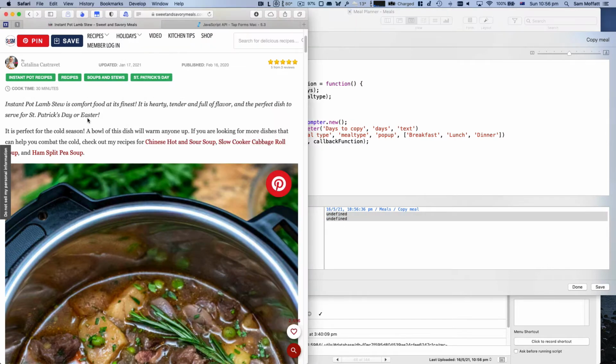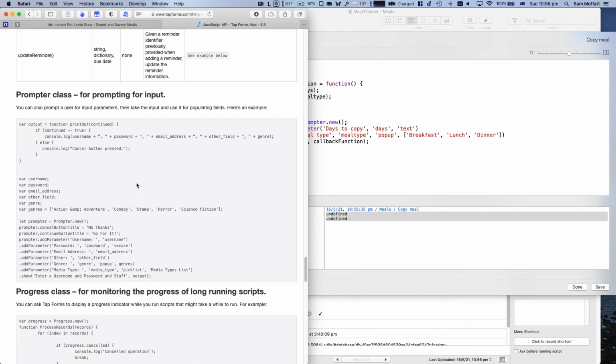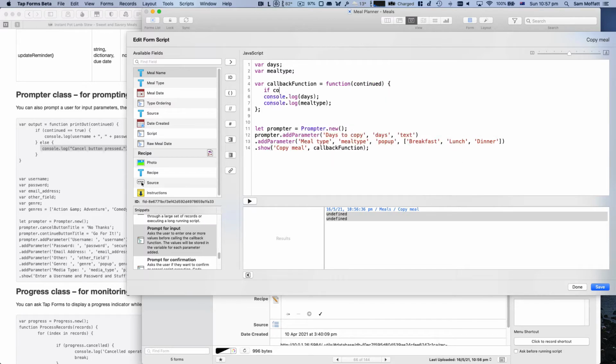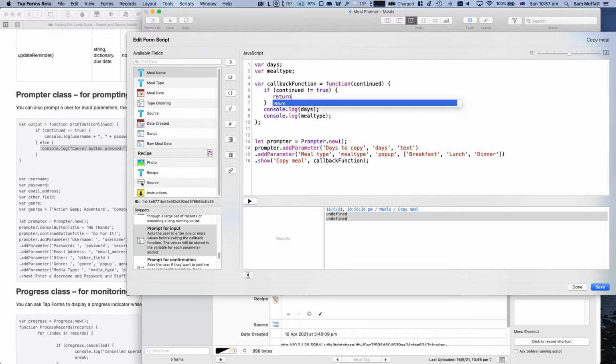And actually, if you look at the manual, we can see that there's an extra little continued option, which is continued equals true, or the cancel button was pressed. So let's wire that in while we're looking at it, and we'll do if continued doesn't equal true. So if we didn't continue it, let's just escape. We don't want to do anything.